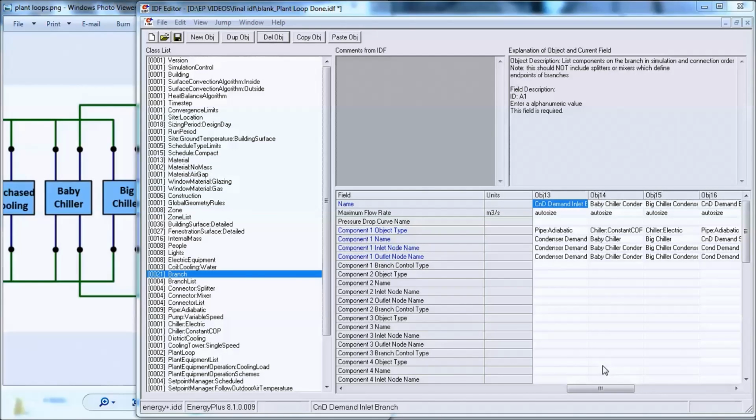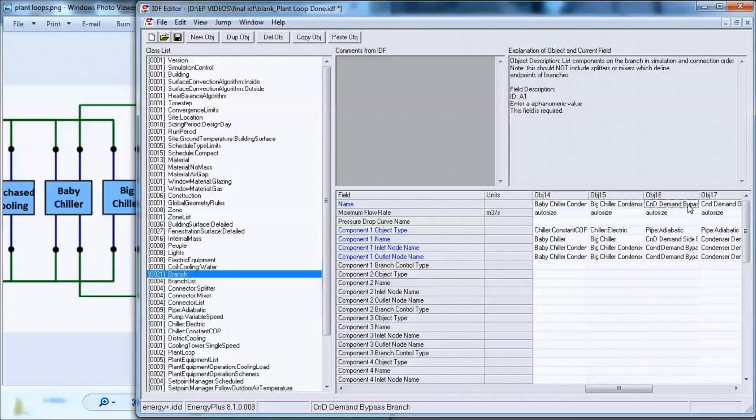Okay, I'm done with the objects for condenser loop. I'll show you very fast what all I did. First, I made the demand side of condenser loop. I started with the demand inlet branch. Then this would be baby chiller and the big chiller. Then demand bypass and then demand outlet.